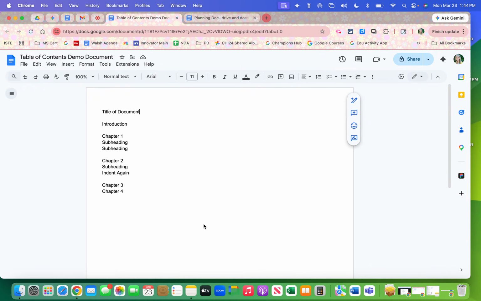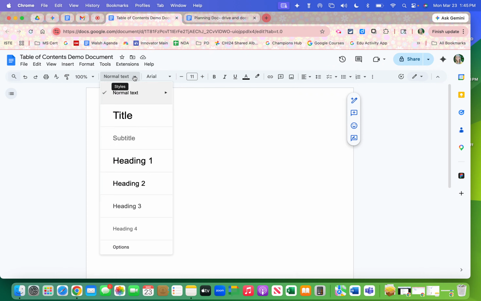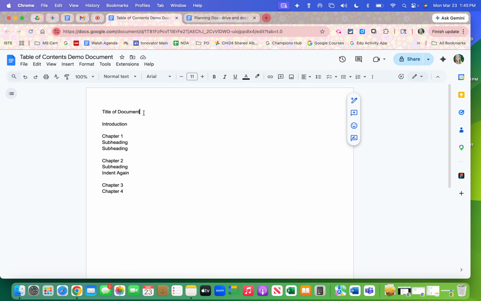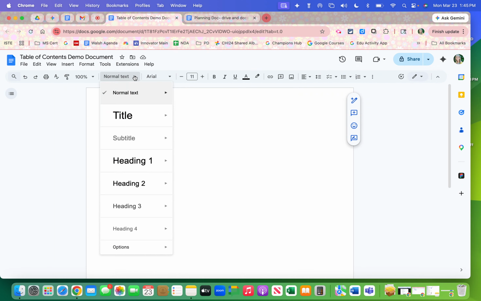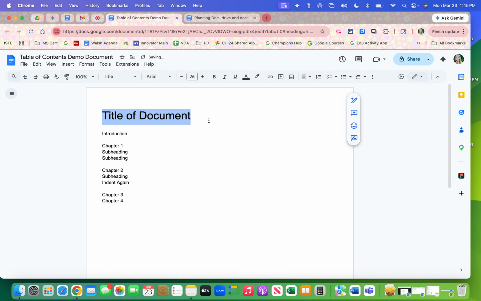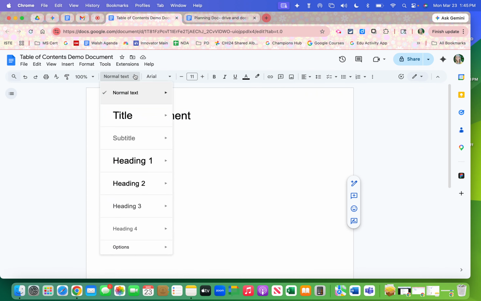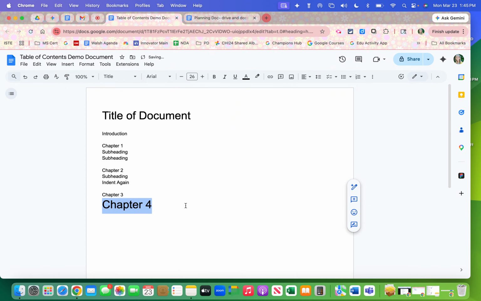To create a table of contents, I need to use styles. Styles are in your toolbar to the left of your font, and normally you're in normal text, but if I click on the drop-down menu, I have these other choices. So I'm going to highlight the title of my document, and I'm going to make it into a title. It changes the font. Anytime I pick anything in my document that I use a title for, it's going to change it that way. I don't want that to be a title, so I'm going to undo it.